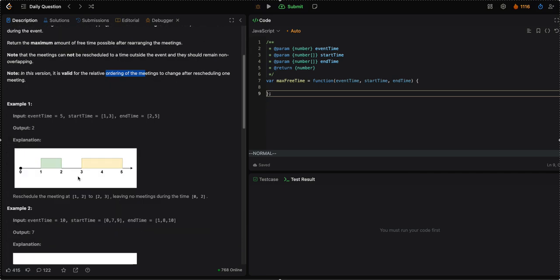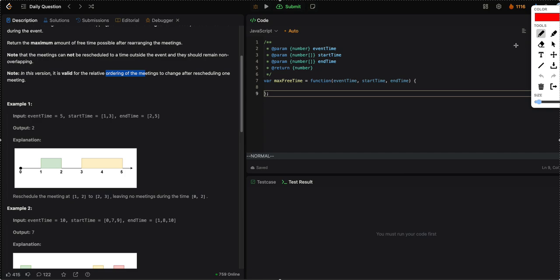after rescheduling. So yeah, we can essentially move the meeting. We could move, for example, that meeting here, and in that way we would get a larger gap, and that gap would then be the maximum free time within the event time. Yeah, so we could also move it to the right, or we could move it even here.